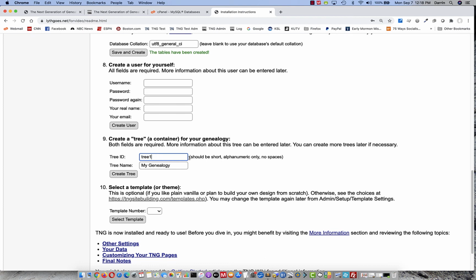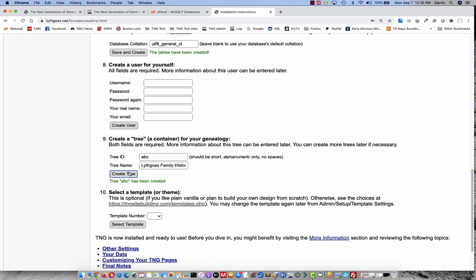The tree ID should be something short. No special characters, no spaces. It's only going to ever be visible up here in the address bar. So don't spend too much time worrying about that. You can keep tree 1 if you want, or just the number 1, or T1, or ABC, or your surname. It doesn't matter. Just keep it short. The tree name, that can be longer. Lithgow's family history. You can change that later at any time. So again, don't spend too much brain power on it right now. Just go ahead and create the tree.